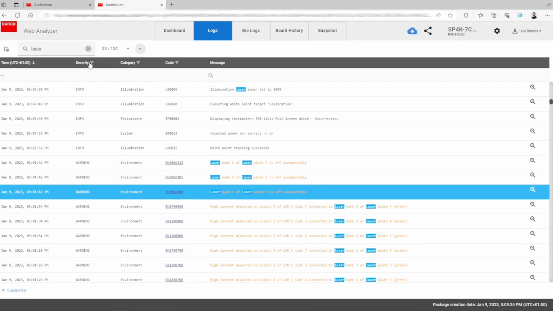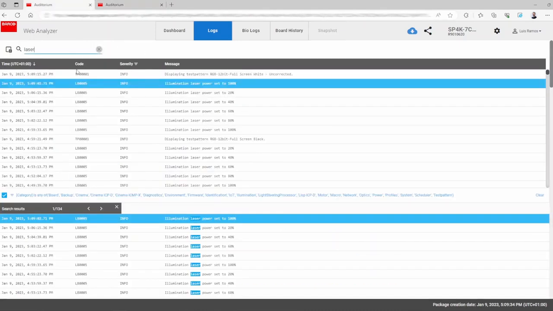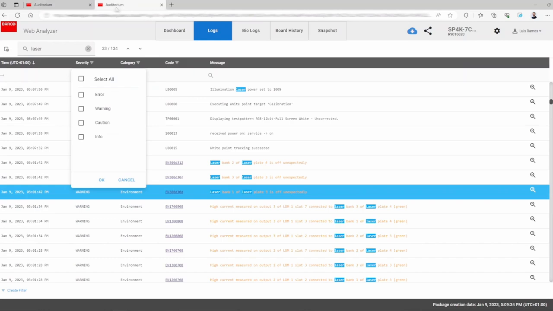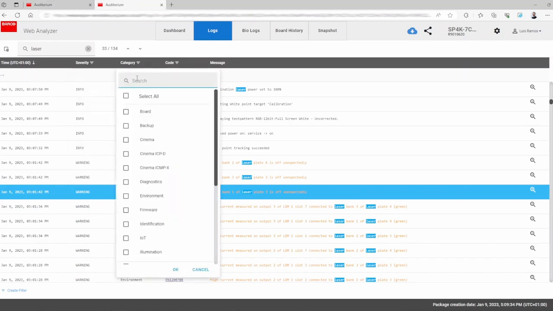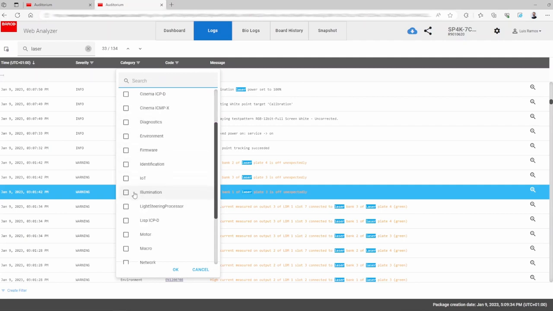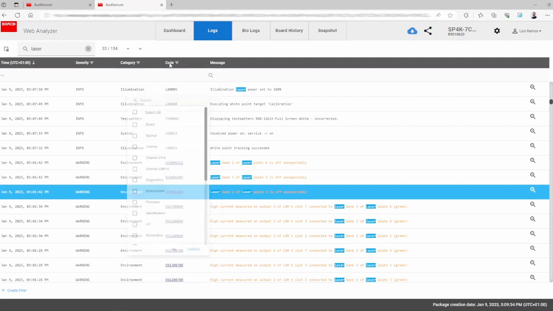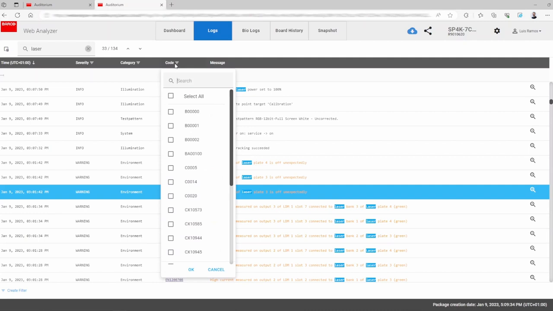Another highly useful feature that has been implemented is the severity filter. Now you can isolate each type without the need for manual searching. Additionally, you have the option to search based on category and code. This is particularly interesting as it speeds up the process with multiple filter selections or by using keywords.